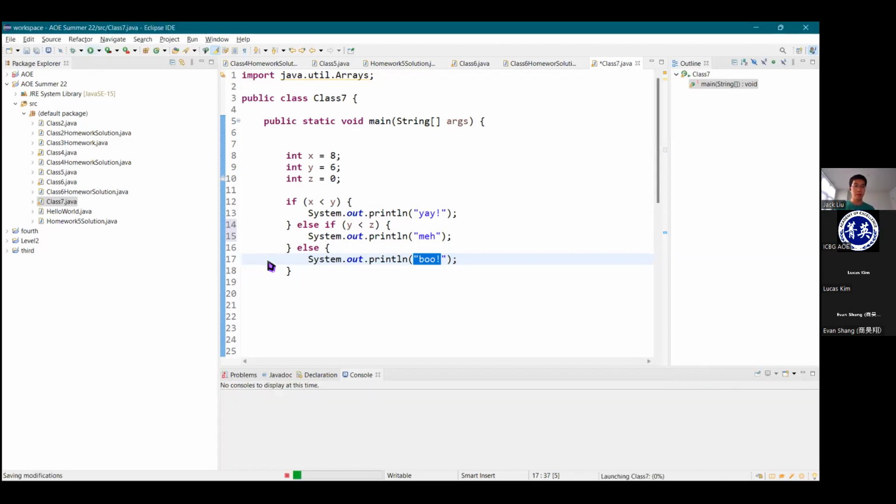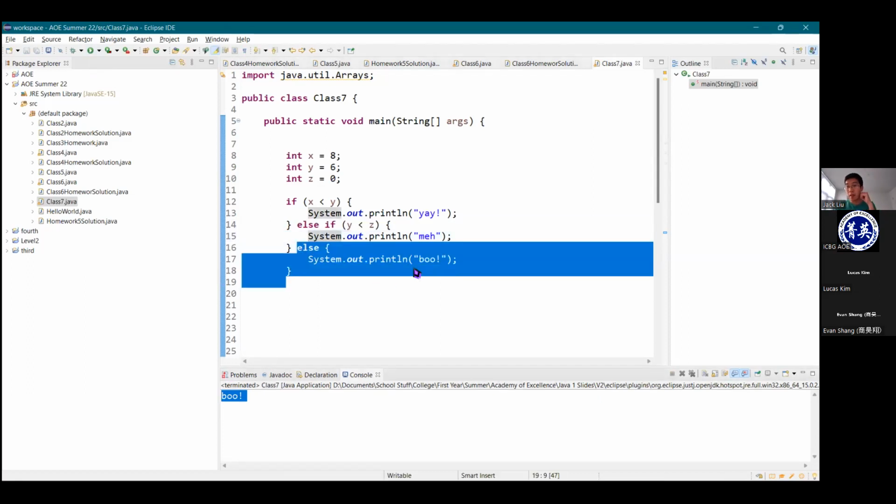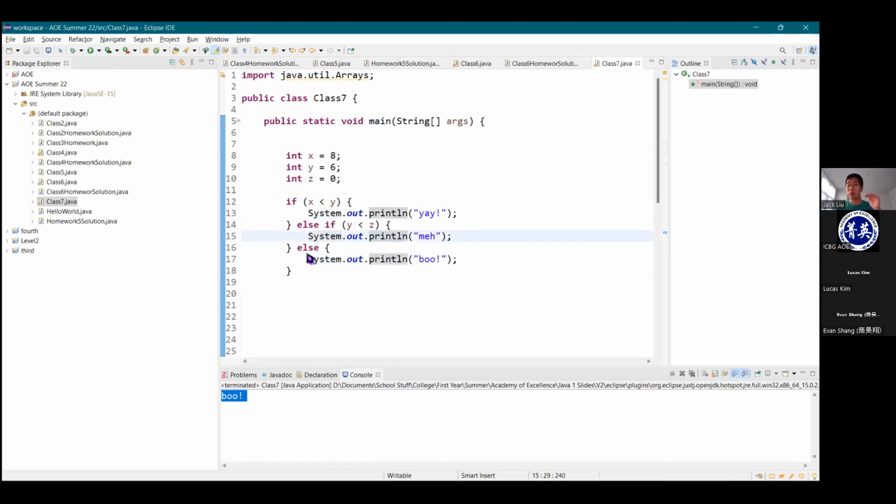So if we run this, it's kind of a trick question. We put this else if, but our output is still boo. And the reason for this is, well, the else if is not like the else. The else doesn't really care about anything. As long as you reach that point, you will run the code inside of it. Right? The else if, though, is a bit pickier. It needs to meet this other condition, right? It's different from the first one. It needs to meet this condition for the code to be run, right? And here our condition is y less than z. Well, 6 is not less than 0. So this is not true. We're not going to run it.